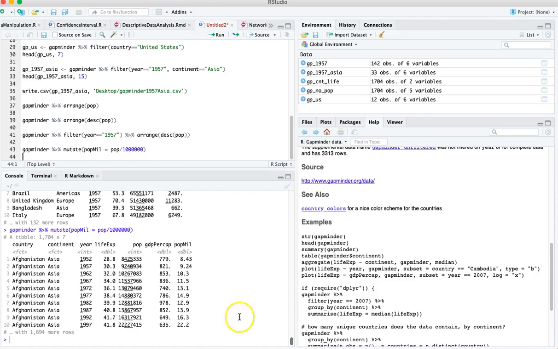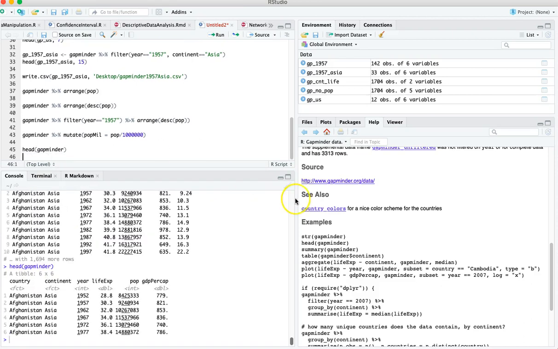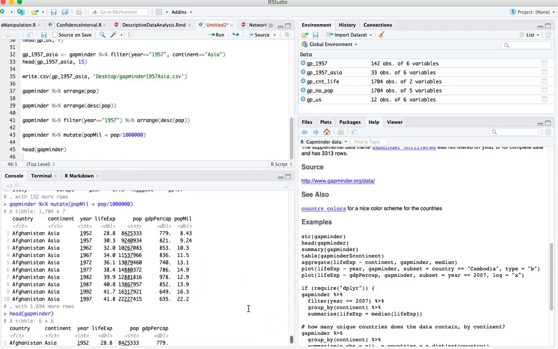And you see that nothing changes, right? Oh, no. You see that we have our population in millions laid out here. But it's no longer filtered and is no longer arranged. And this is because we didn't save these filters and arranges to a new variable. So these are just temporarily stored in memory. So now if I call the head of the Gapminder dataset, you see that this pop mill doesn't actually exist because it was only held temporarily in memory. It wasn't stored permanently.